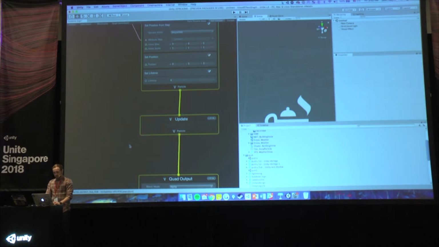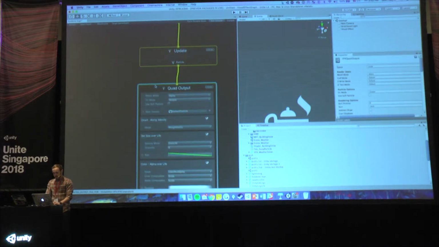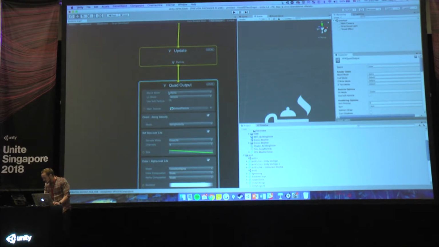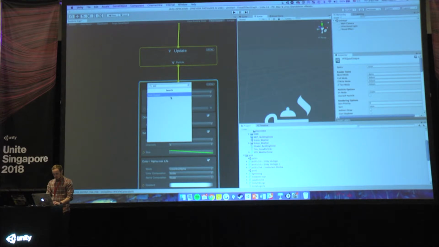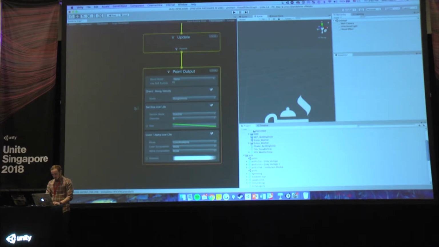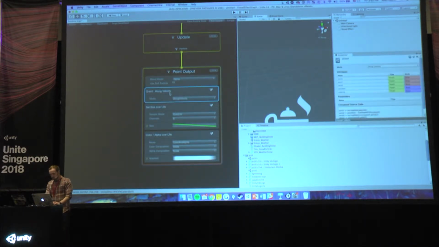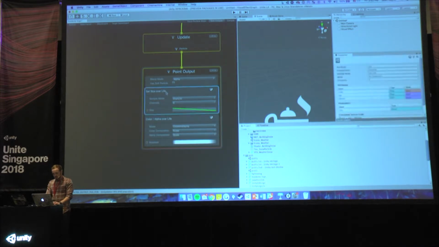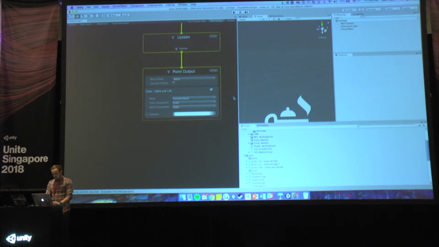Update, I don't want anything at all. And here I have a quad. I'm going to take this quad and change it to just be points. Do I want to orientate? No. Do I want to set lifetime over time? Nope. All I want is this.